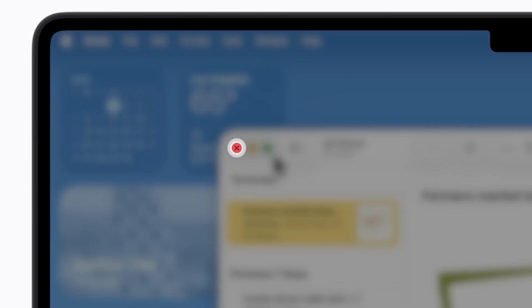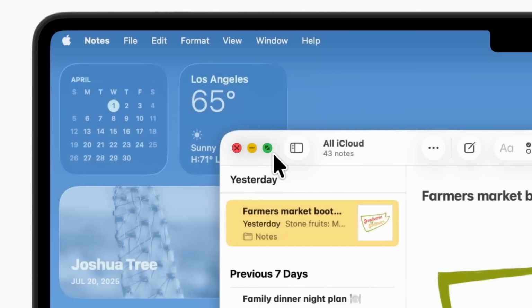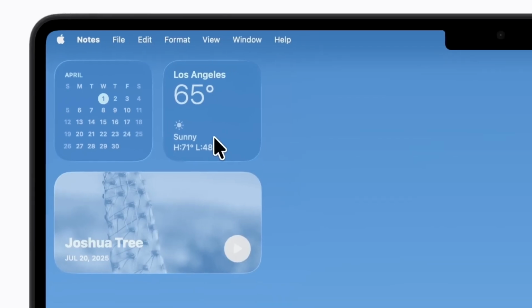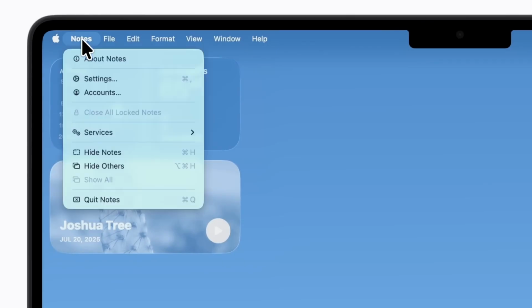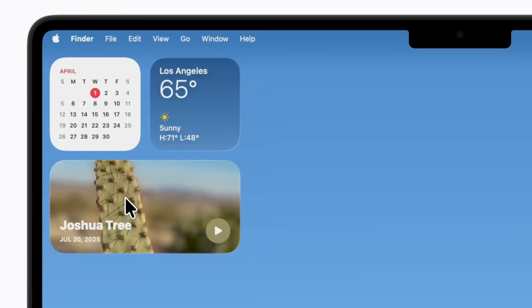For some apps, this also quits the app, while other apps remain open even if you close their windows. We'll click the Close button to close this Notes window while keeping the app open. To quit an app, you can choose Quit from the app menu. We'll click the Notes menu in the menu bar and choose Quit Notes. Now the app is no longer running on your Mac, and you'll need to relaunch it to open it again.